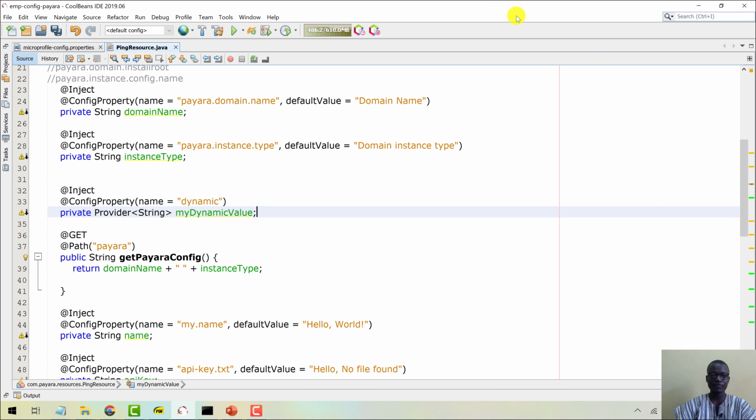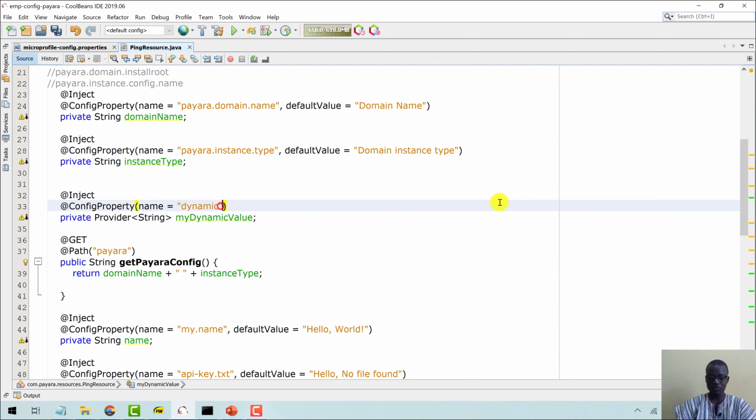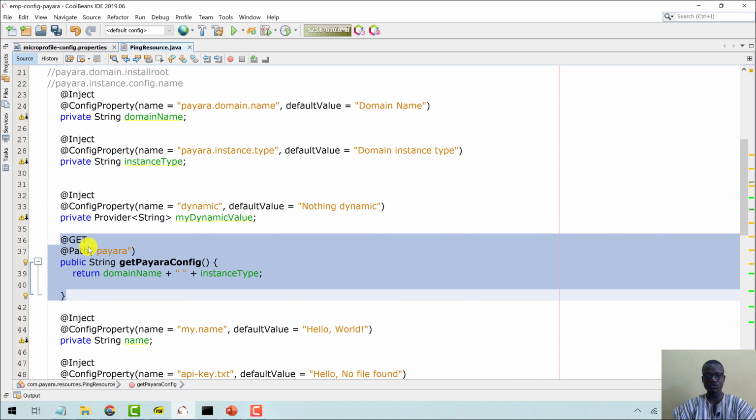Now let's come in here and say dynamic, and let's say my dynamic value, like this. So we have our key here. We just want to add a default value if you are so inclined. So the default value is say "nothing dynamic", like this.